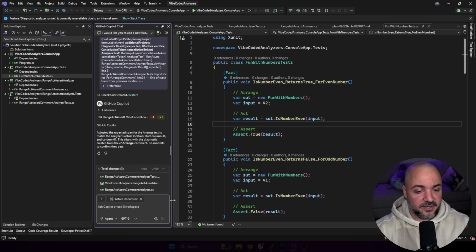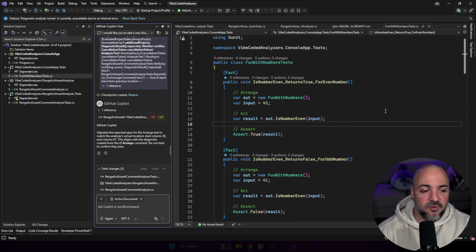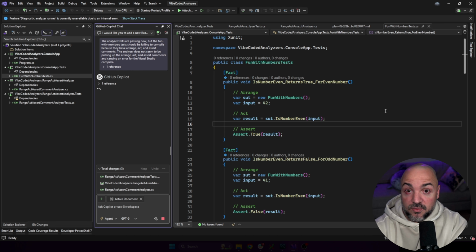I will tell it that. The analyzer tests are passing now, but the fun with numbers tests should be failing to compile because they have arrange, act, and assert comments. The analyzer does not seem to be picking up the arrange, act, assert comments and causing an error for the Visual Studio compiler. So let's go run this again, right?